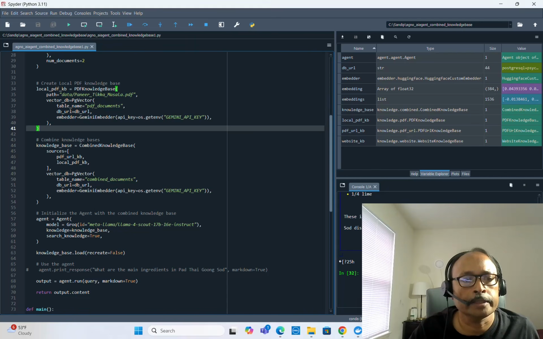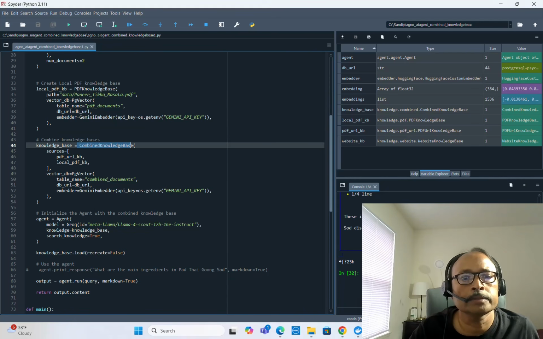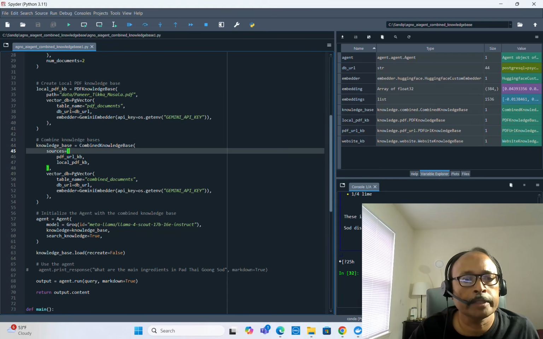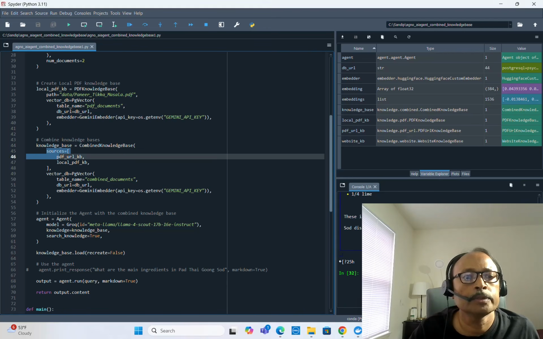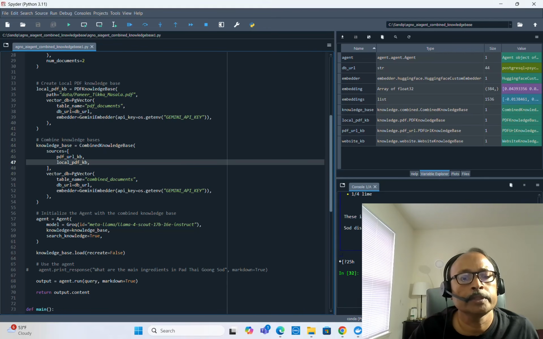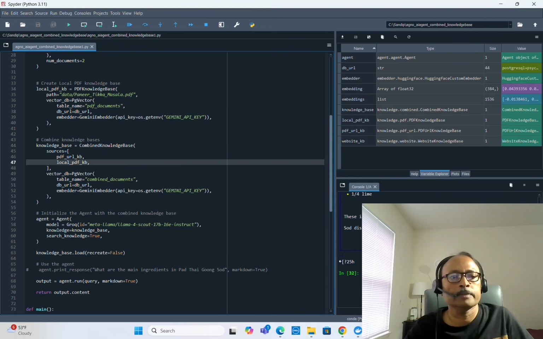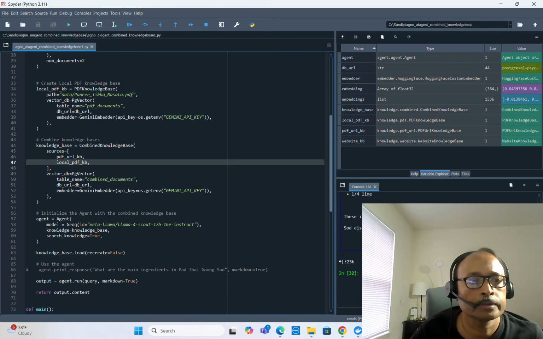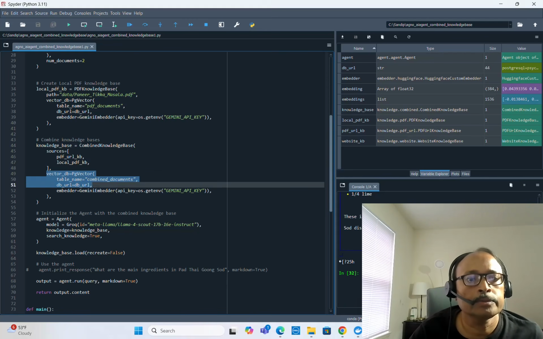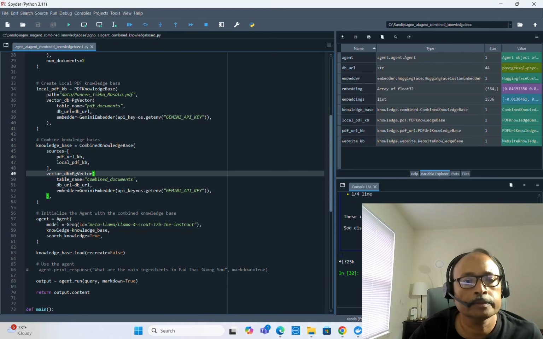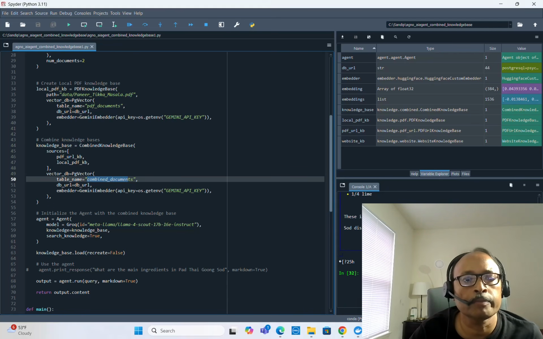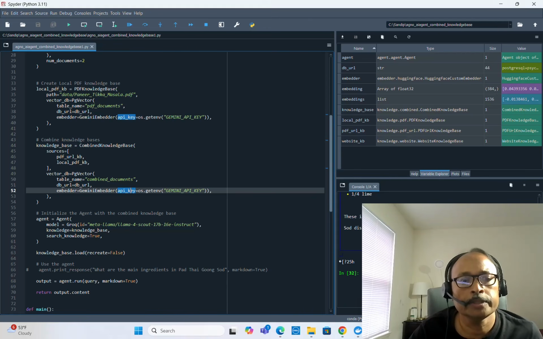After that you have to combine. Using the combined knowledge base class, we are combining, and you have to put the sources here. One is the PDF URL KB, another is the local PDF KB knowledge base. And then here also you have to specify the vector DB, PgVector, same thing, but only the table name would be different. It will be combined_documents now, combining both. Then the embedder will remain the same, and the DB URL will also remain the same.